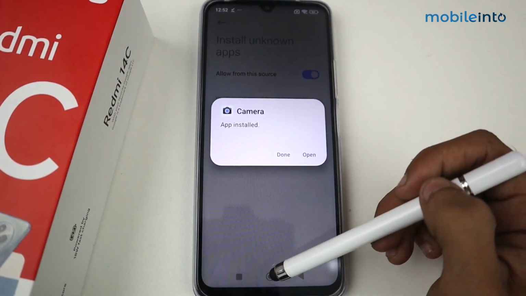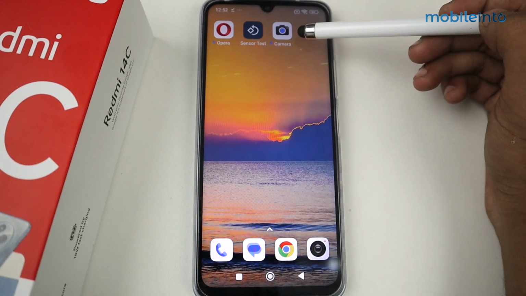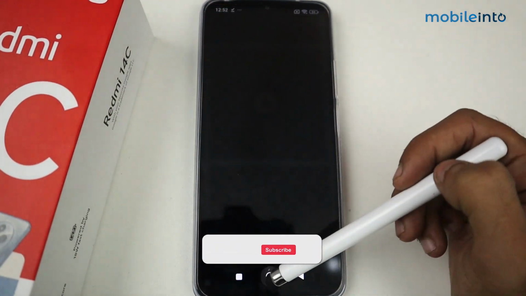As you see, the app installed now. Now click to done and go back. Okay, after that, guys, as you guys see that Gcam is now installed in my device. So that's it about the video.